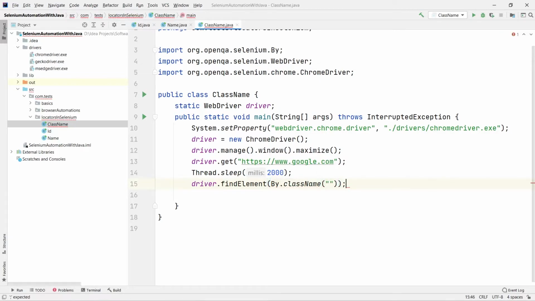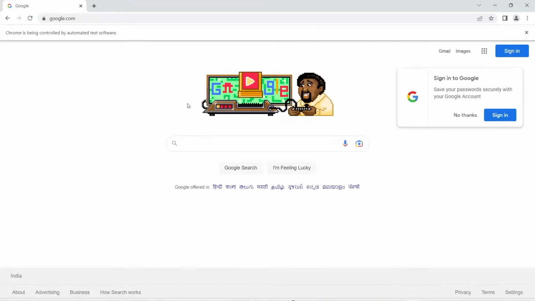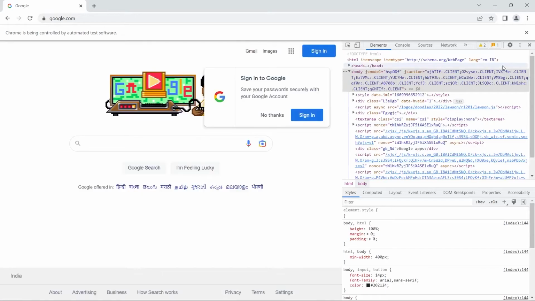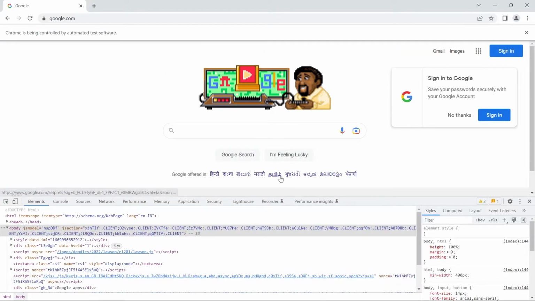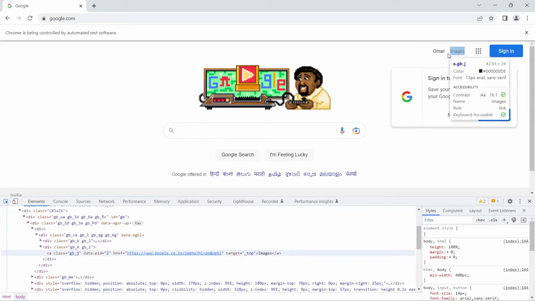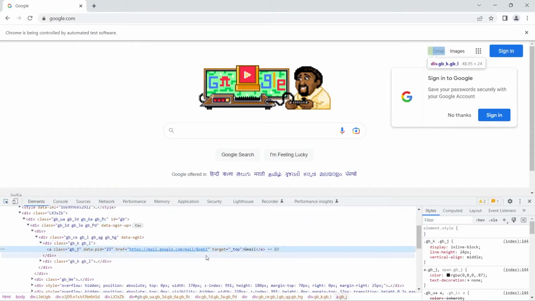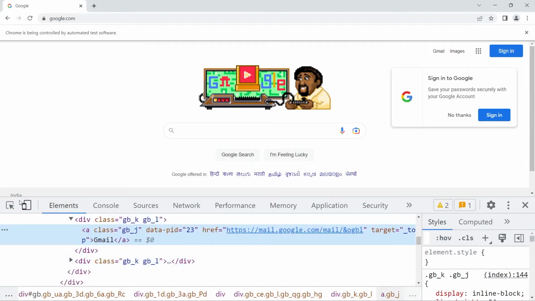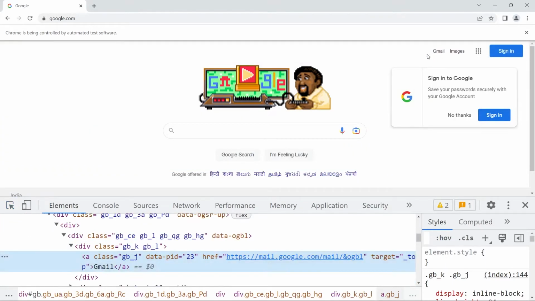Let's go back to our browser, and suppose we are trying to go to Gmail here. Let me right click and inspect this first of all. Let me bring it down, and with the help of the selector, let me click on this. Let me maximize this here. Again I'm going to the selector, clicking on Gmail, and now you can see gb underscore j. This is the name of the class. Let us try to automate this. I'm going to Google and trying to go to this particular link, Gmail.